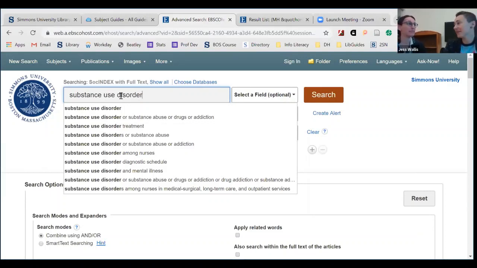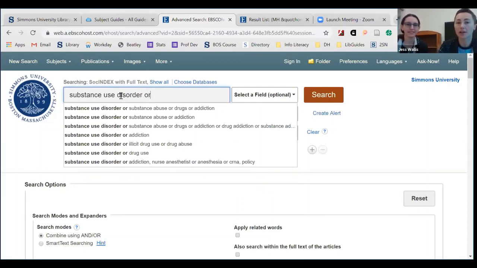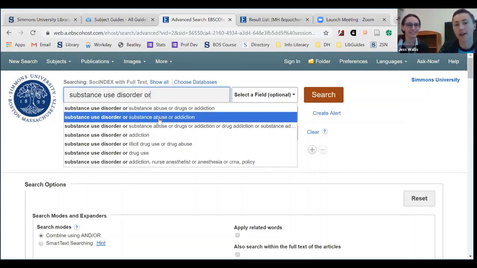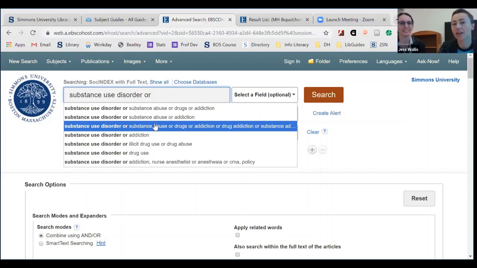Yep, addiction is another good one. And so you can see that a lot of these words actually come up when we type in substance use disorder. So one of the advantages of doing the library search is you'll get some examples of other words that you can use. So they do come up here. However, I would always recommend typing in your first term and then typing the word or, and then you'll get a list of basically all of the words that other people have either searched for in relation to this, or that they've pulled out and said okay, this is exactly the same thing, basically. So we're going to choose this one.